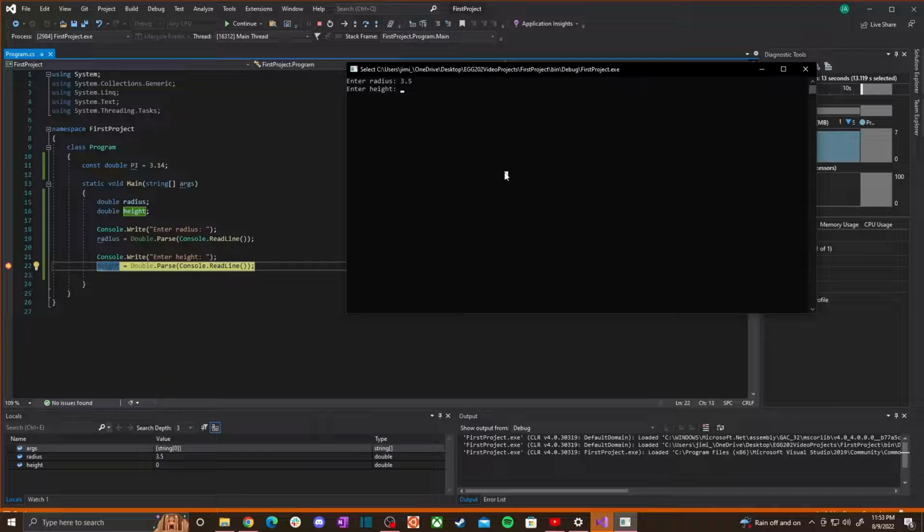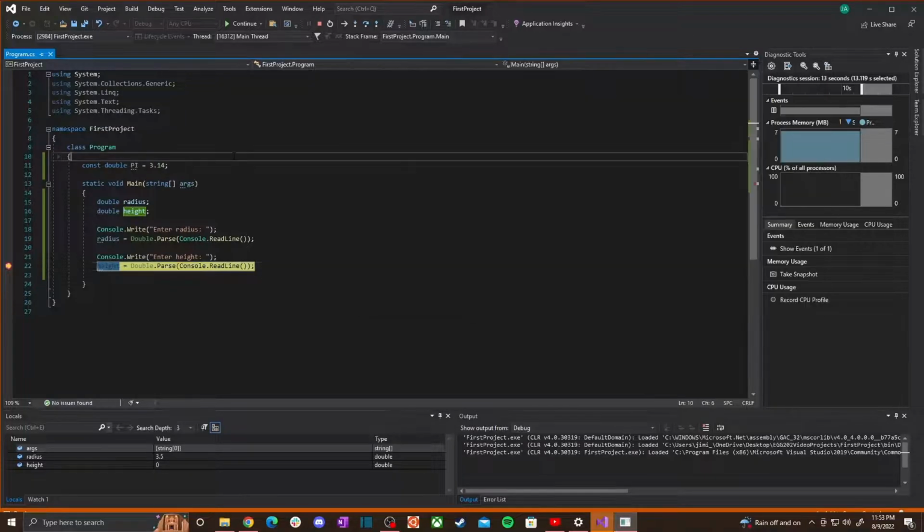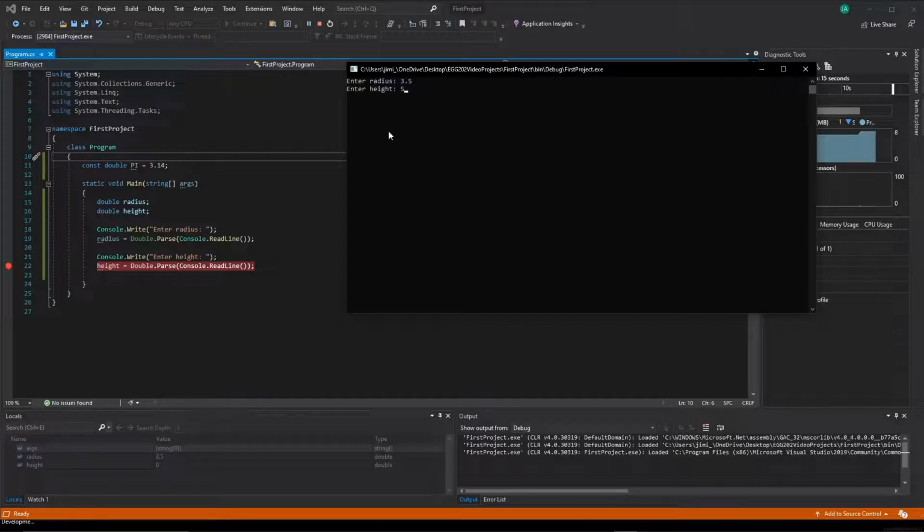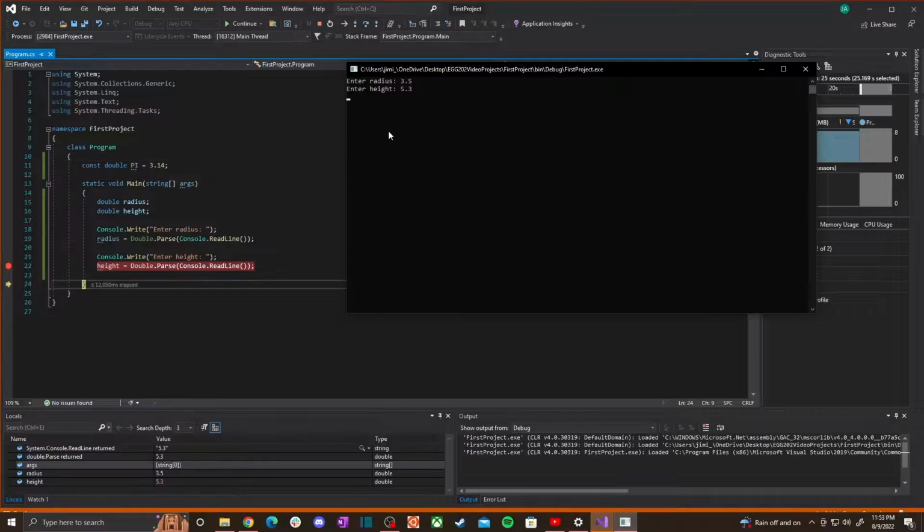Let's go ahead now and run this. I'm going to try to now enter a value for height. I think I have to go back and hit F10, which tells the debugger to run the next line of code. So let's hit F10, and now it's going to pop up. I already hit F5 earlier by accident. Anyway, F10 is going to run your code line by line. So I'm going to type in 5.3, hit enter, and our program is now done.